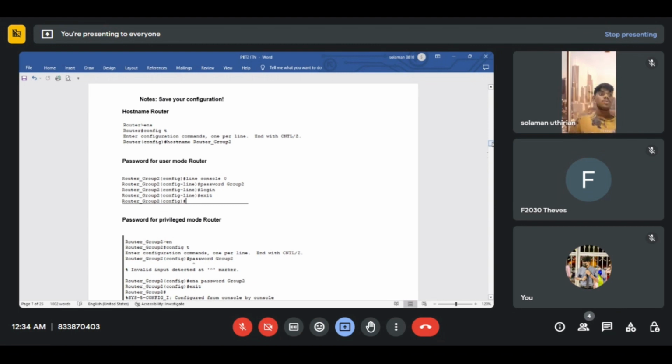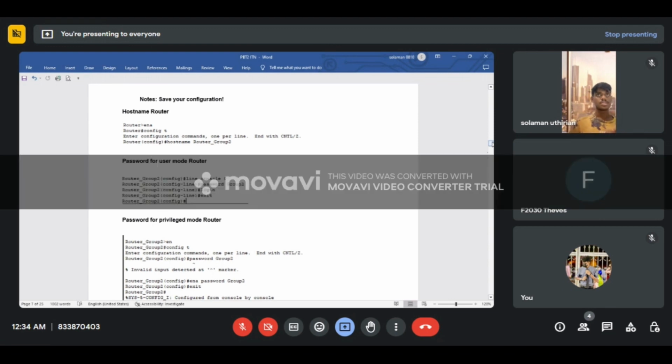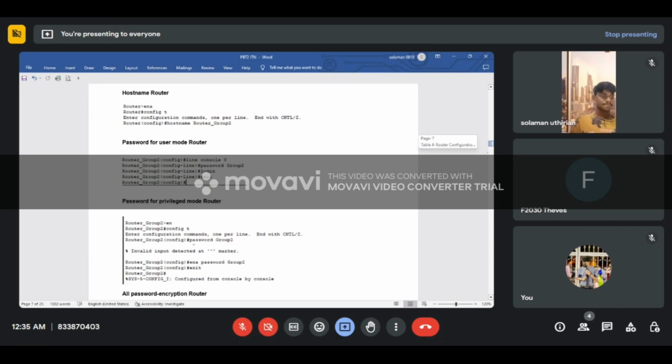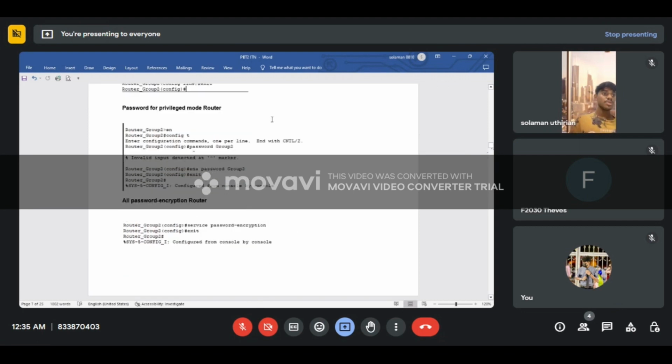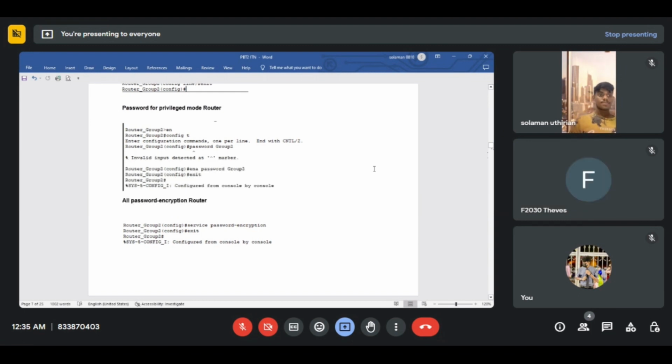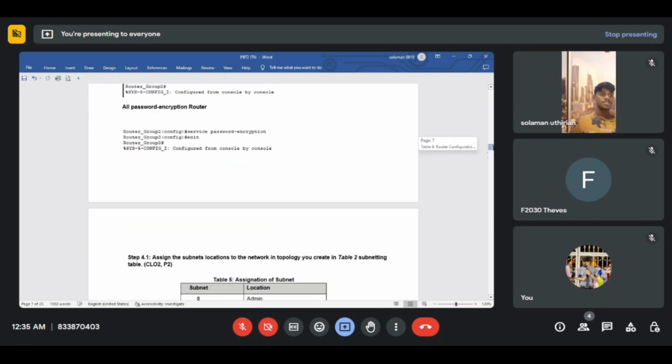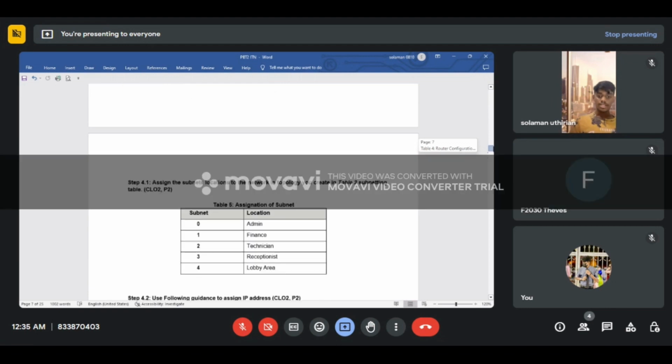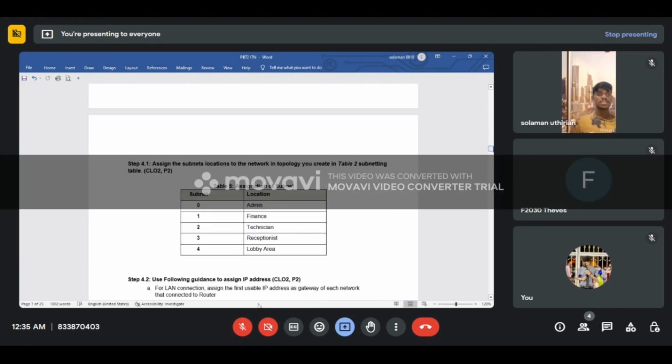We do the line console 0 the same way we did for the switch. Then we do the privilege mode for the router, and then all password encryption like for the switch. That's all from me. Next, my teammate will present. Thank you.